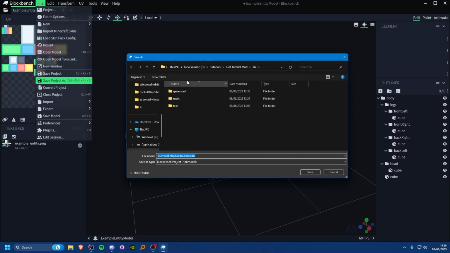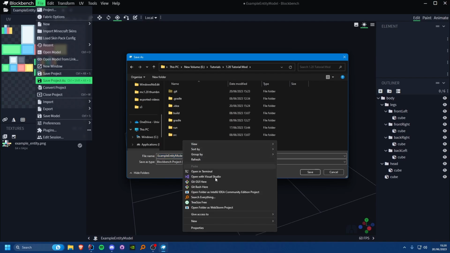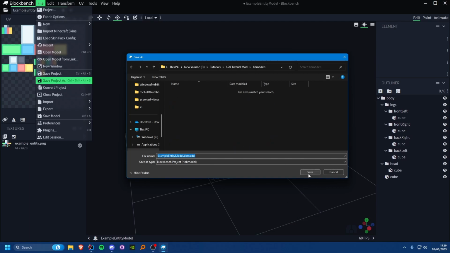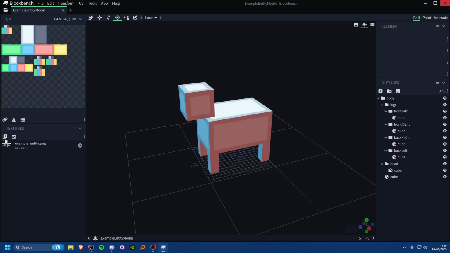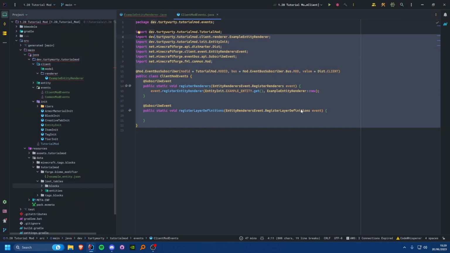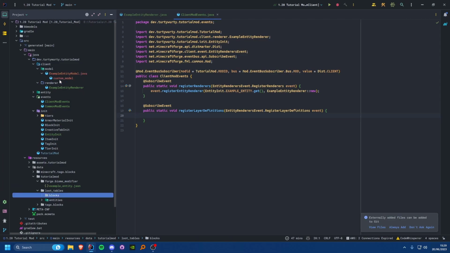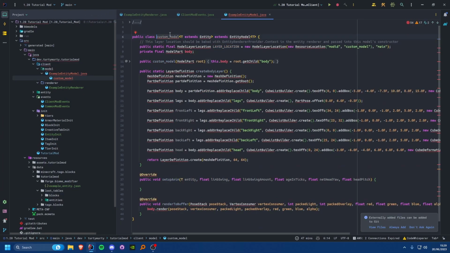Then we can also make sure we save the project as a BB model. Generally, I just like to put this somewhere in my mod project as well. I'll create a new folder in the root for BB models, and I'll save it in there. Then we can close Blockbench, and if we come back in here, you should see our model has loaded, but it's going to have a lot of errors, so we need to change some stuff in here.